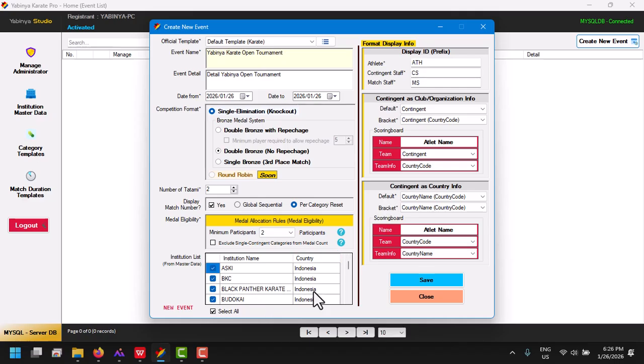Okay, in this video, I will use contingent and institution for the bracket. And for the scoring board, I will choose contingent and country code. Then click Save.